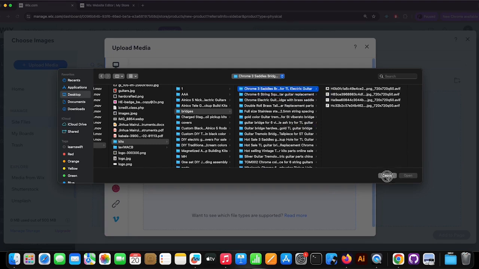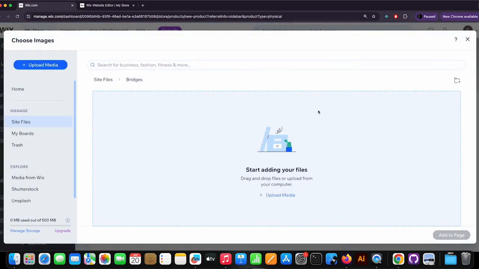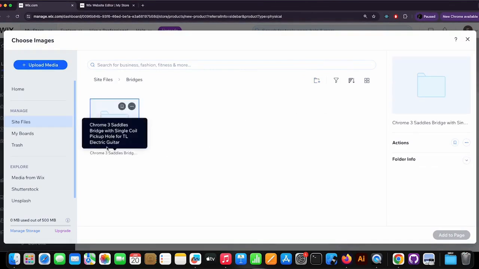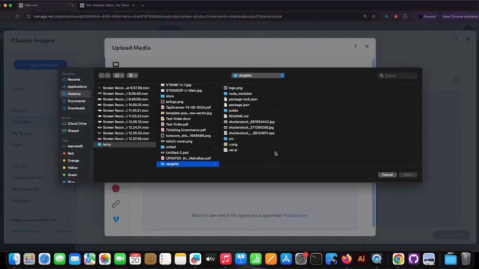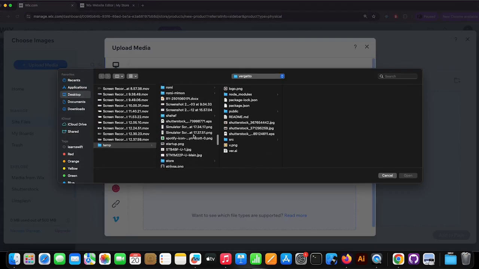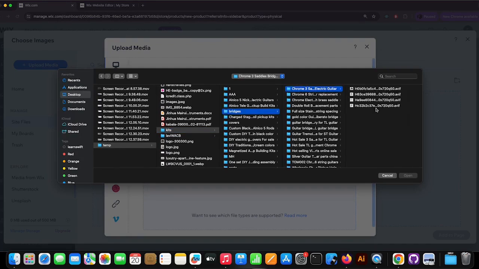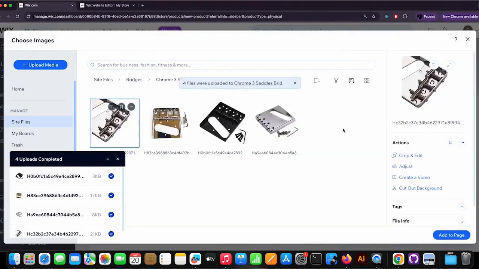Okay. Let's go back to Wix for a moment. And within the bridge, we'll create a new folder with the name of the product. Now when I enter here, I can again go to upload. Upload from computer. Bridge, category, and select all the images that are there. Now, of course, it will upload the images to the relevant folder.